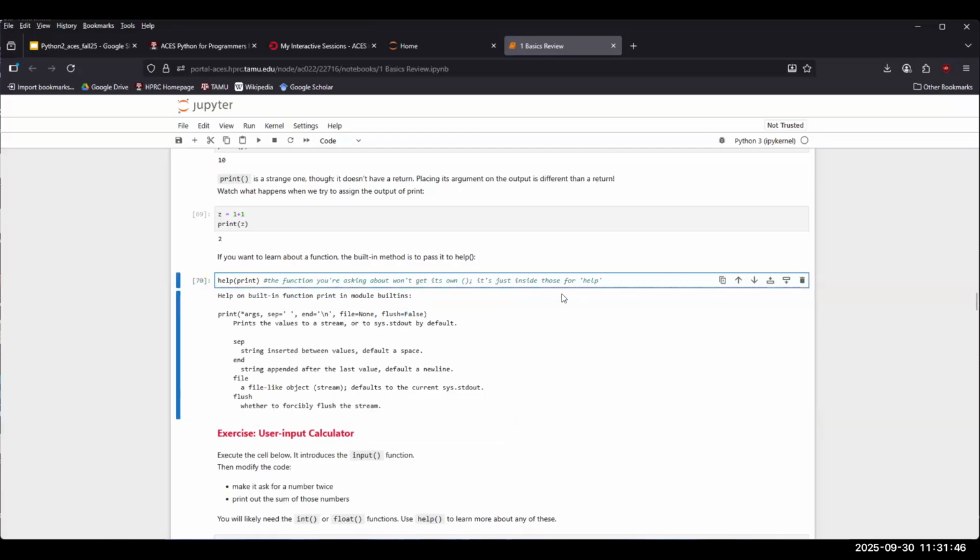If though you're ever stuck with just Python, the help function is always there. That's like the Python built-in.